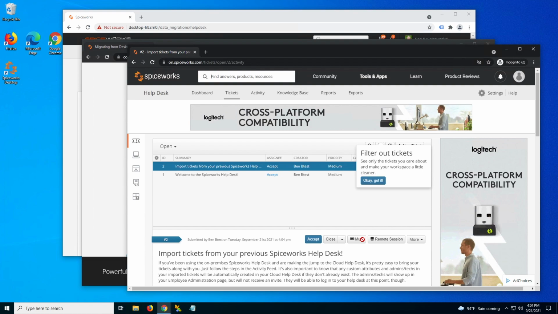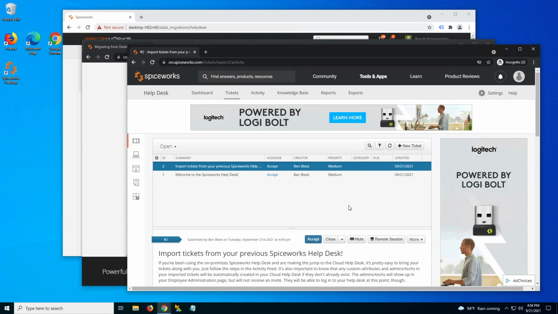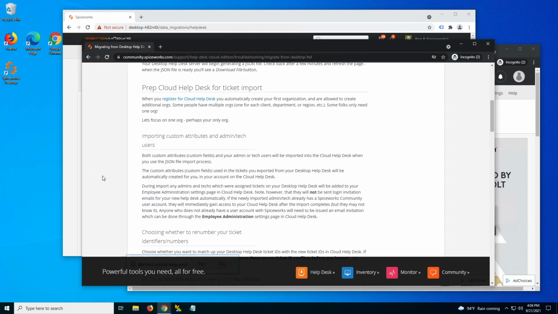So you can see a list of your tickets here. These are just sample tickets, and we'll talk about why it's important that I mentioned that in just a second. So now you've got a Cloud Help Desk account set up, and you're ready to import your tickets from the desktop application. But before we do that, there's a couple of extra steps to take.